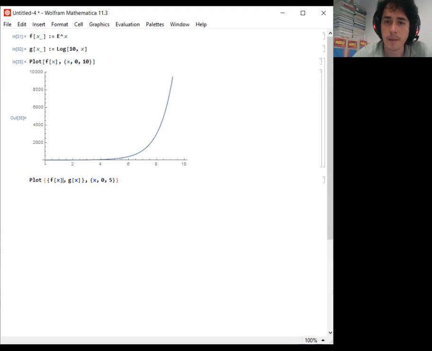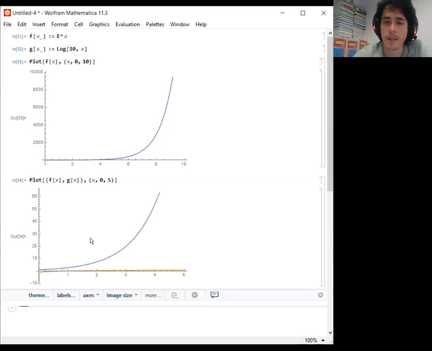Oops. So there was a small error. This should be brackets here. Let's go ahead and change that. So now let's go ahead and plot. Okay. So this is a little hard to see, but we have our blue function, which is our exponential, and we have our yellow function, which is our logarithmic equation.